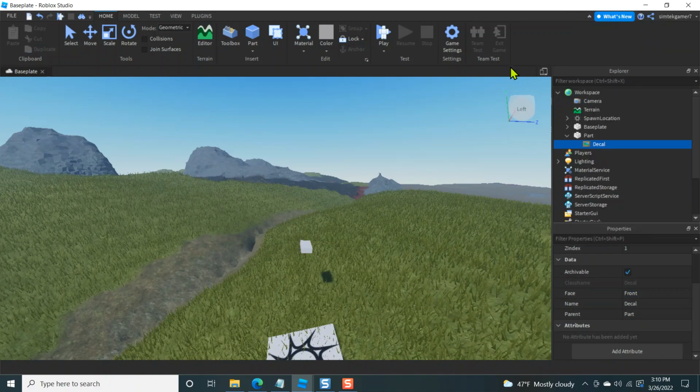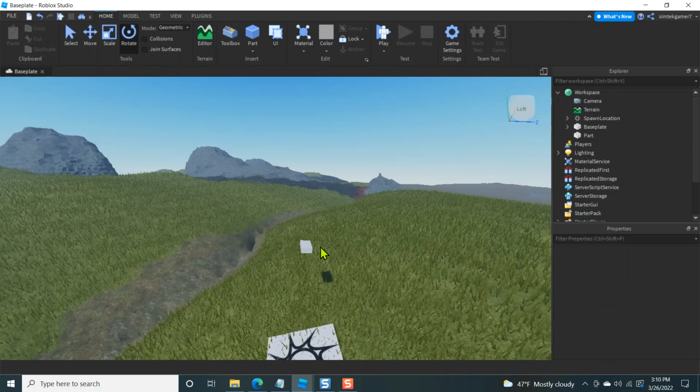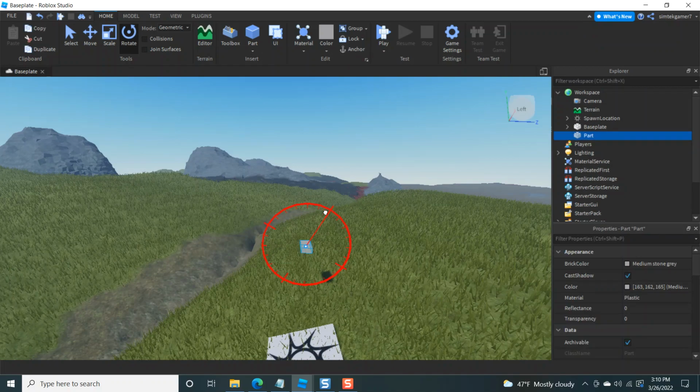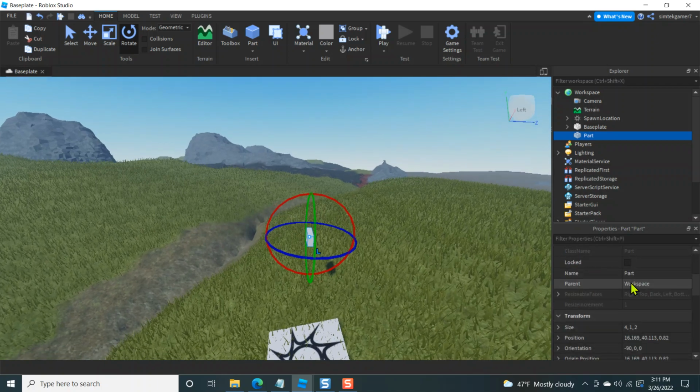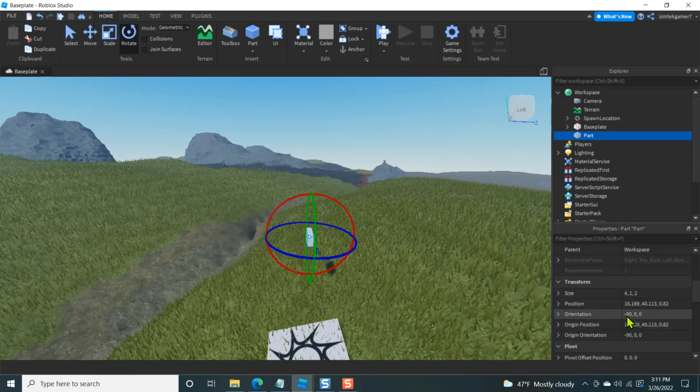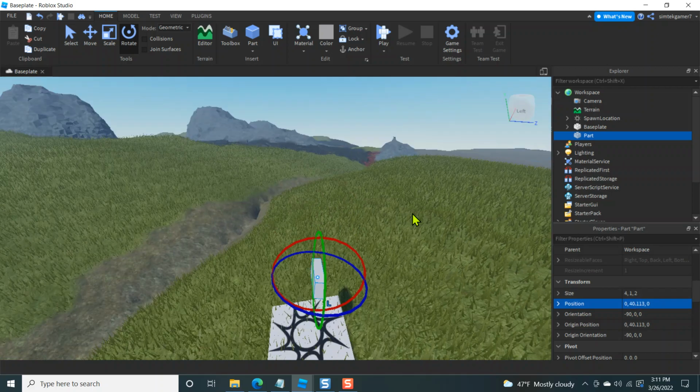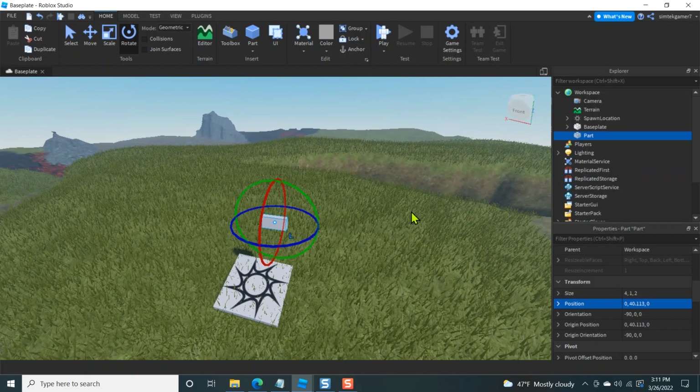Let's delete the decal. Let's go ahead and rotate our part because we want it to point down. There, it's pointing down. So if we look at our orientation, it should be negative 90, 0, and 0. If you want your script to act like my script, so you can copy it exactly. All right, so position, I want to center it in the world. Let's make the X on that focus part 0, and then make the Z 0. There we go, it's right over the spawn location.